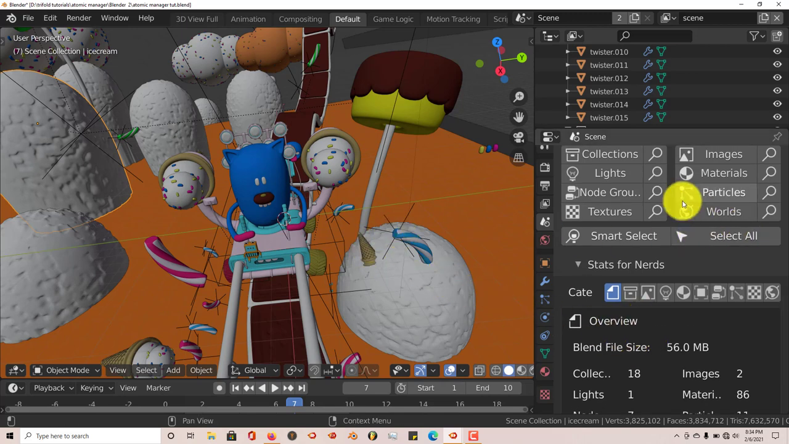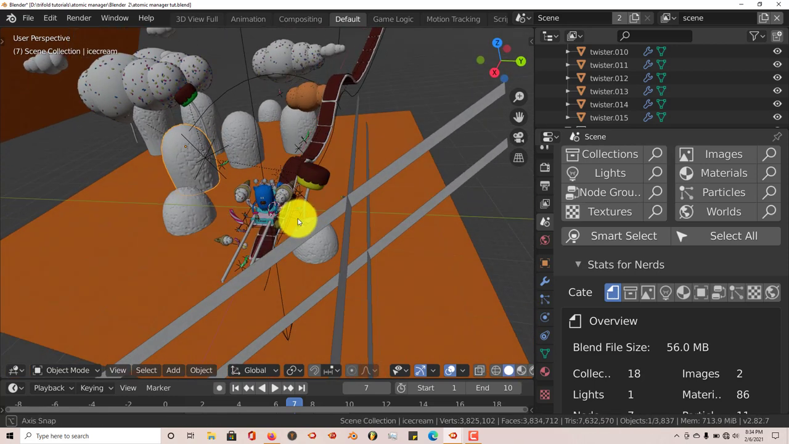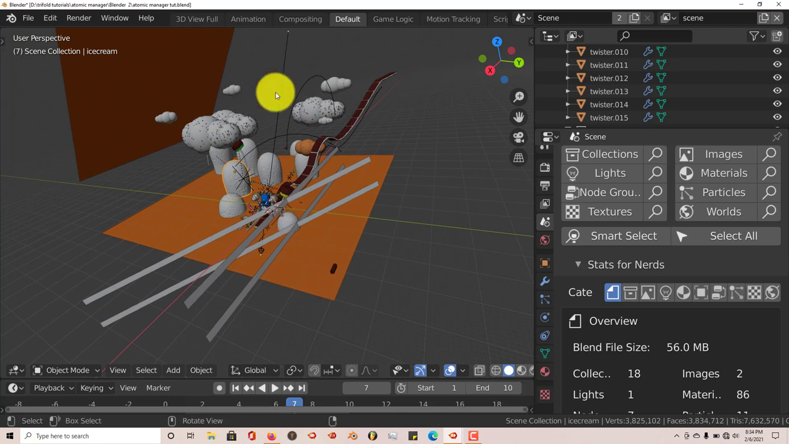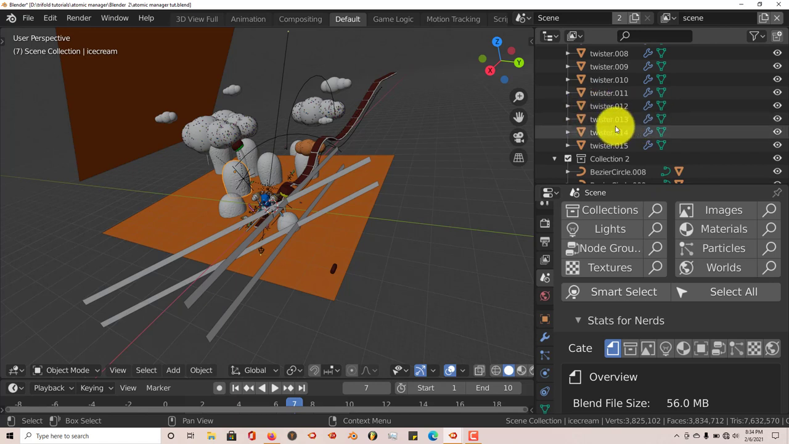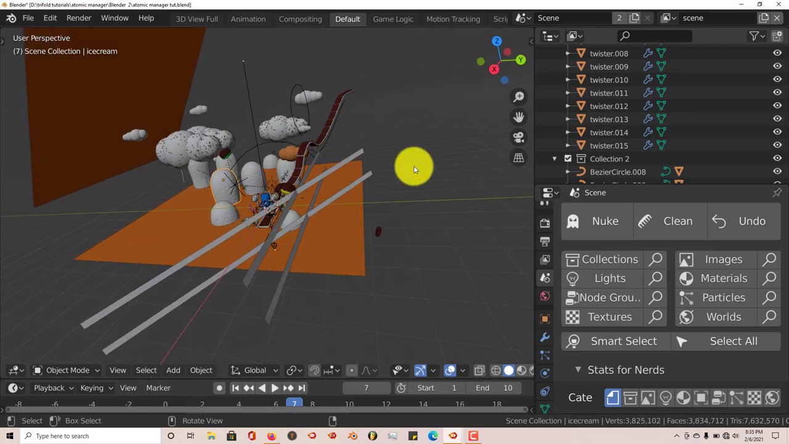Let's say you want to delete lights in your scene. Instead of trying to find every single light, when you have a massive scene like this, you have more than one light, it's going to be a challenge trying to navigate through here, trying to find your lights. And it can also be time consuming going to the outliner tab and trying to find the lights like that. But with this add-on, you just click on the element that you want to delete, lights, and you just do clean. It finds all the lights in your scene and click OK, and it deletes lights. Just that simple. It does the same thing with collections, node groups, textures, images, materials, particles, and the world. It just cleans up everything.